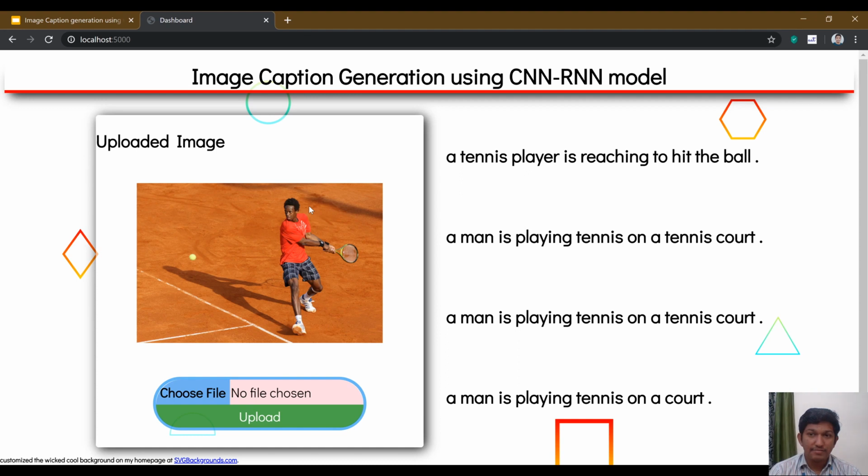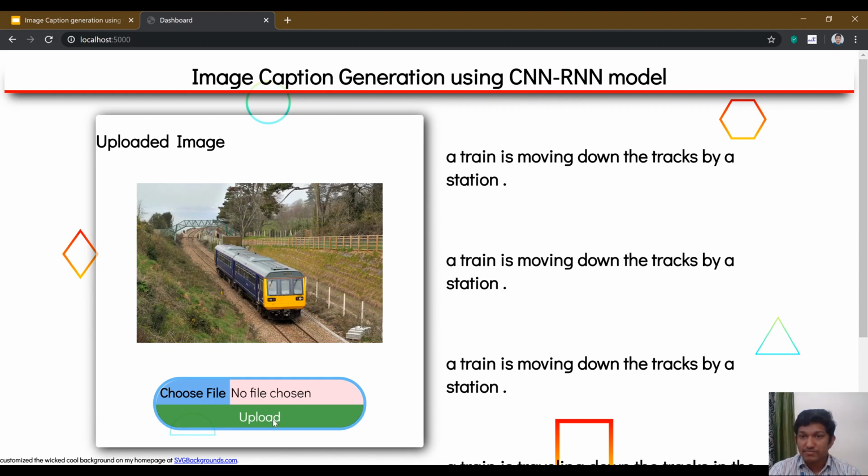you can see a tennis player reaching to hit a ball. A man is playing tennis on a tennis court. We created 5 different captions for this. We simply iterate the process of generating captions 5 times to see how the captions differ across iterations. If you select any other new image, for example this one, here you can see a train moving down the tracks by a station.